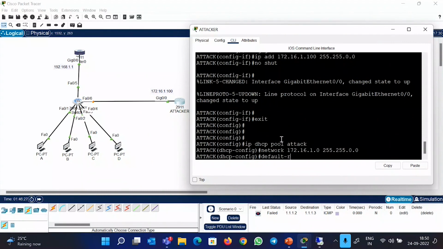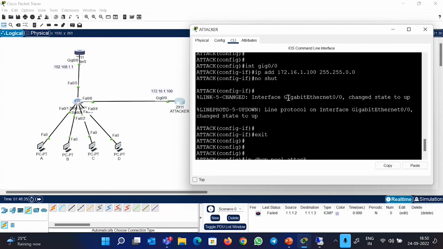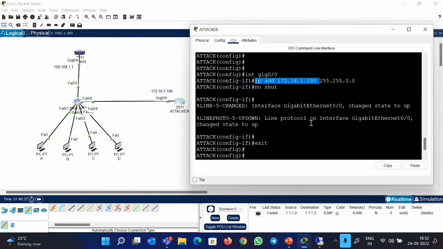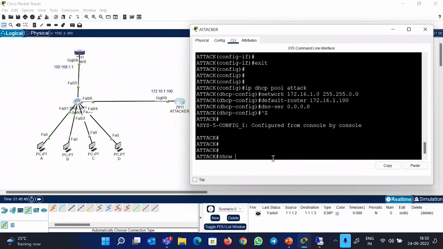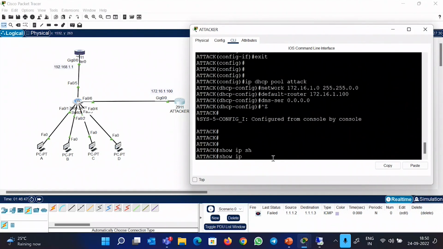Default router represents the default gateway, which is 172.16.1.100, the IP which we have configured here as the default gateway. And DNS, if you want to use it, let's say the DNS server I'm going to use is 0.0.0.0. Now the configurations are done. You can verify with show ip dhcp pool.